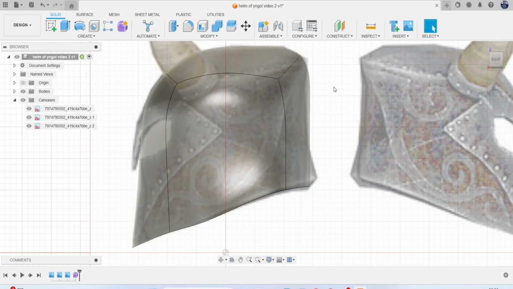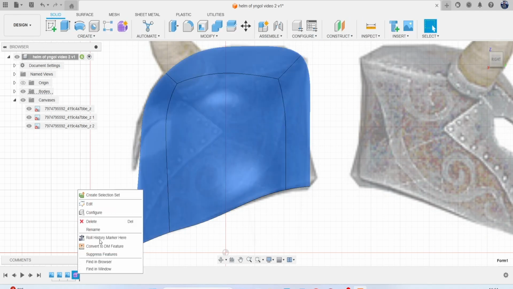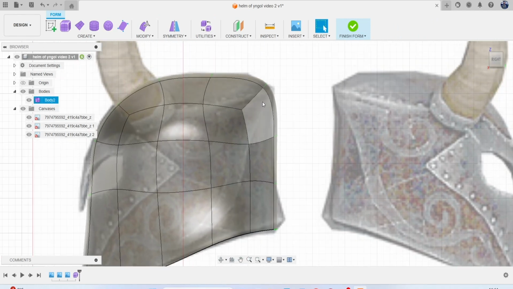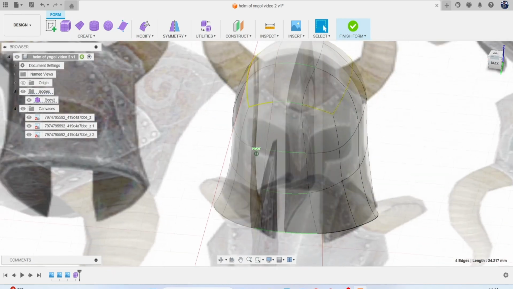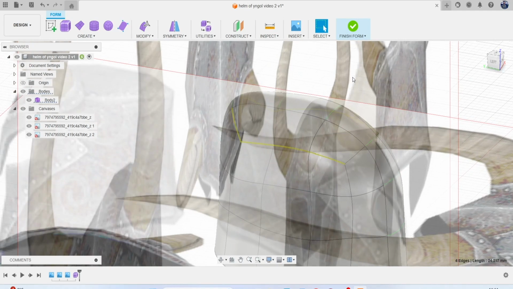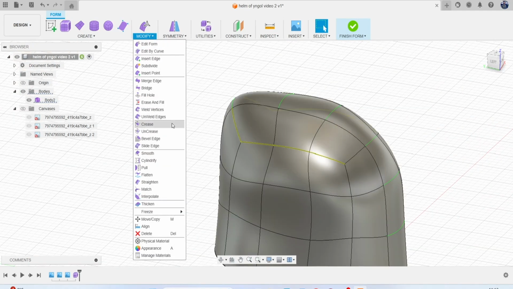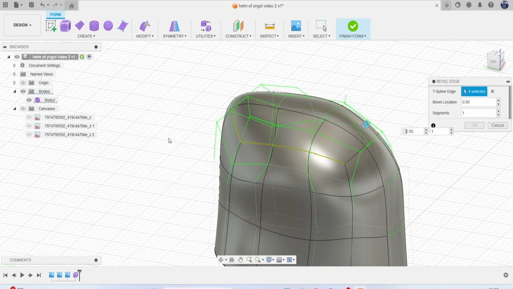Okay, I'm going to just try something that I didn't do in practice, but I'm just curious. Because it looks a bit more blocky there, I'm going to turn that off a second. If I go to modify and bevel to bring it in.